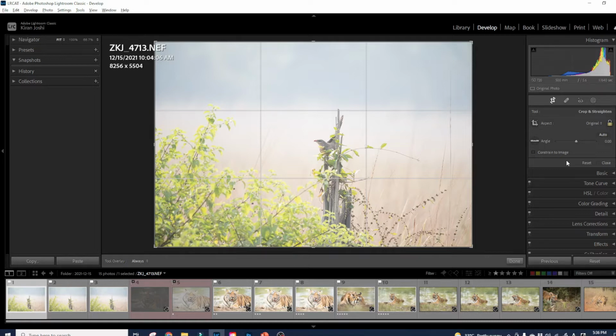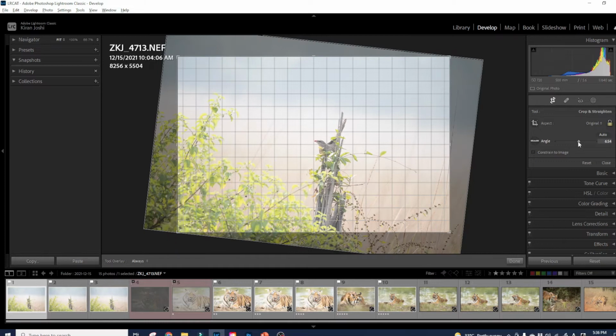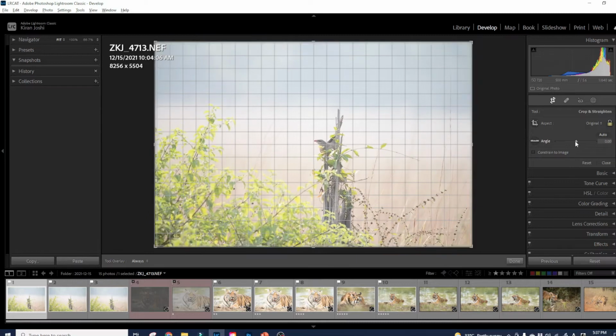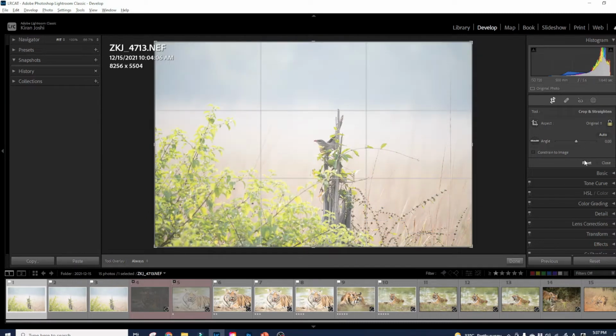Now when we enable the crop, at times you will see that our images are not straight, the horizons are not straight. So before doing the final crop, we may have to straighten our images. Let's see how we do that. The very first way is the slider over here, and by moving the slider you can straighten your image the way you want. I will not finalize this image, I'll reset it.